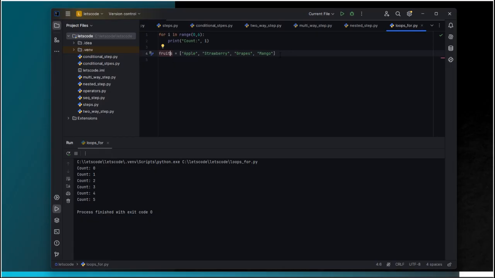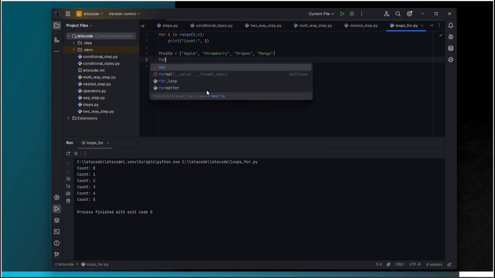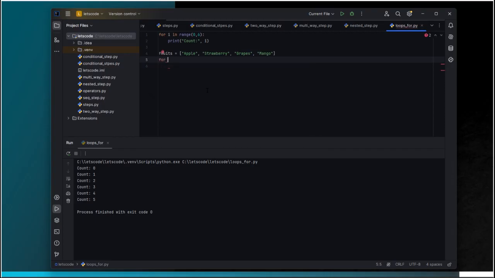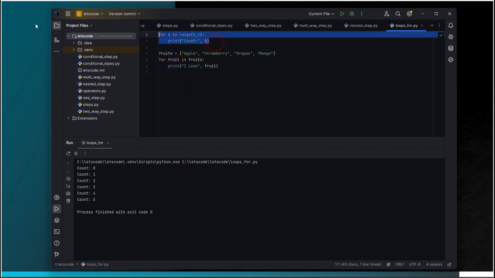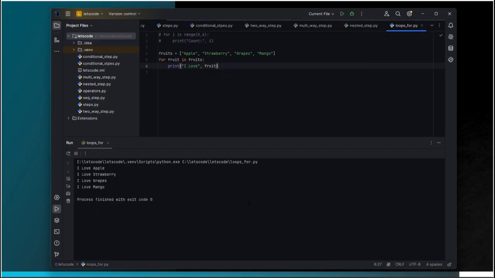We are giving a list of fruits, and what we are doing in this list is we are saying we are going to execute a for loop. So we're going to say for fruit in fruits, going to print I love, comma, fruit. Let me just comment this out. Now let's see what happens here, right? So see what it did now.